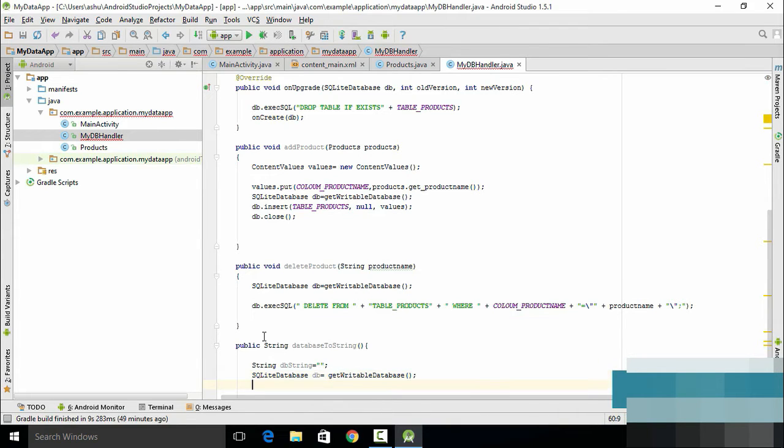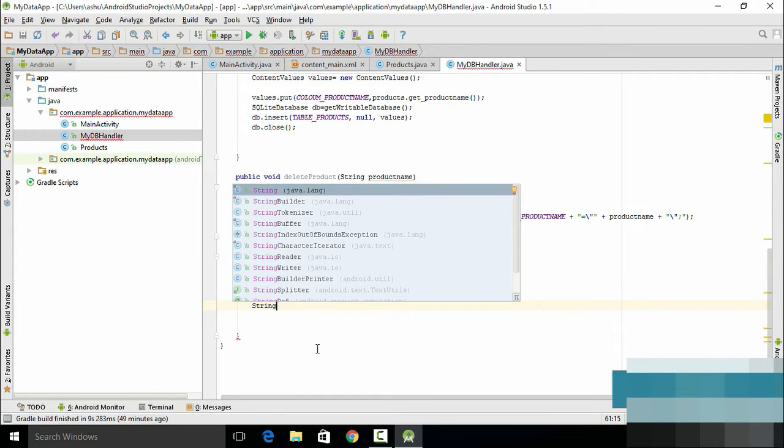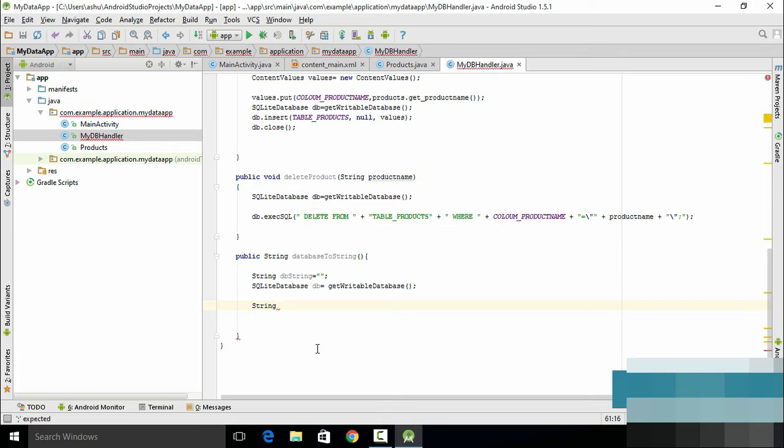Now we get a reference to the database, so we type SQLiteDatabase db equals getWritableDatabase, and then we need to pass in a query which is used to retrieve the results from the database. If you know SQL, you might know that the query we use is select star from the table name where some condition happens. So we store the query in a string named query. We type string query equals, and we type in the query.